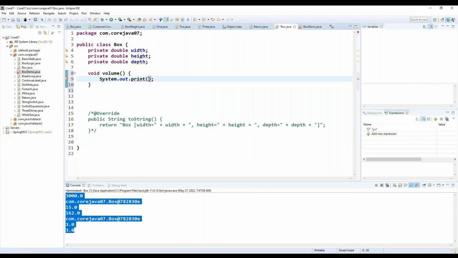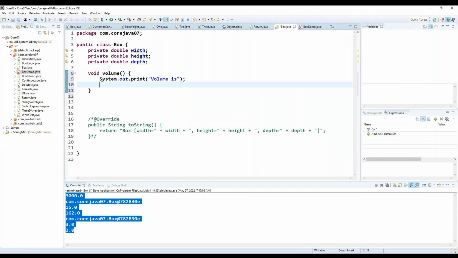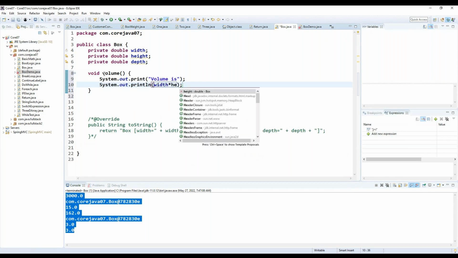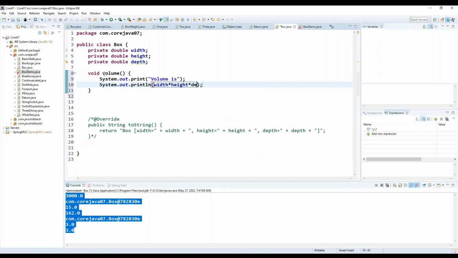This statement will contain "Volume is", and now what we can do here is width, height, and depth. Now observe here. What is the value method doing internally? It is trying to multiply this particular width, height, and depth here, and it will print whatever result we get.